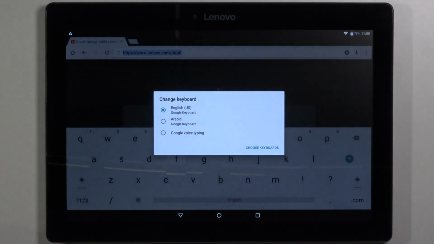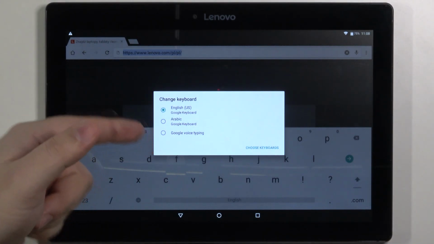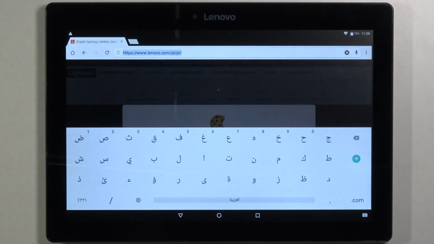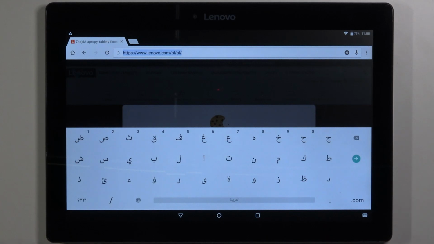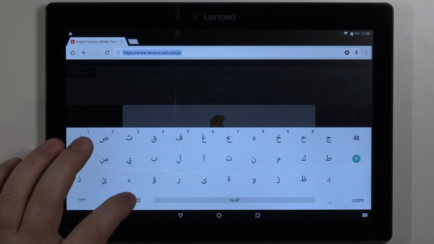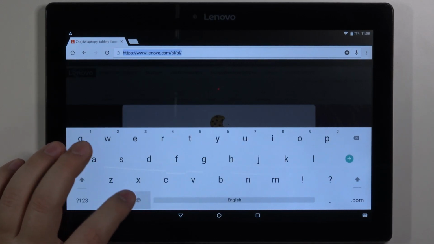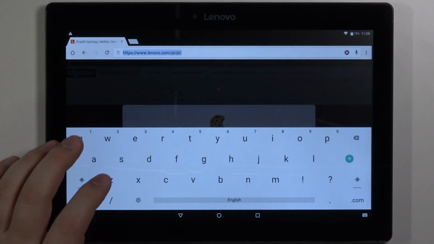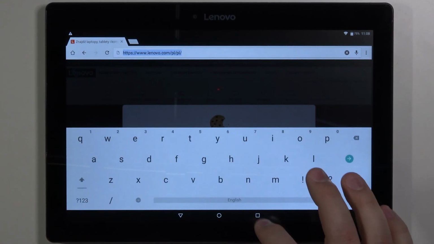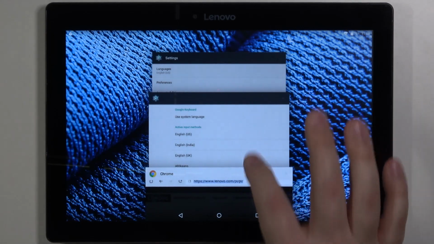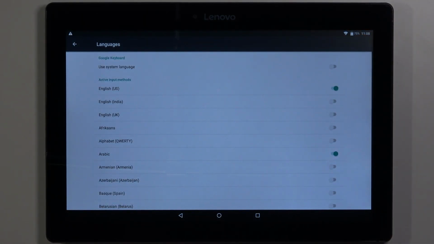This menu will appear, and here we can select Arabic or English. We're gonna select Arabic. As you can see, the language changed, and you can also change the languages by tapping on this globe icon next to spacebar. By tapping on it, you will toggle between the languages, like that. And that's how you change the keyboard language on this device.